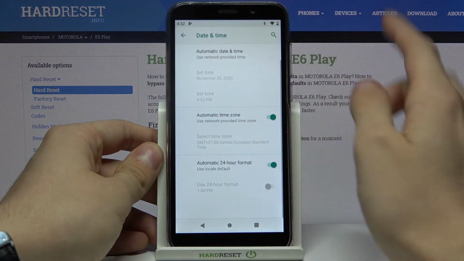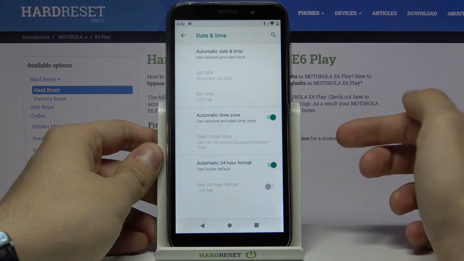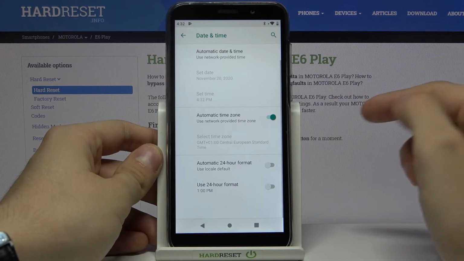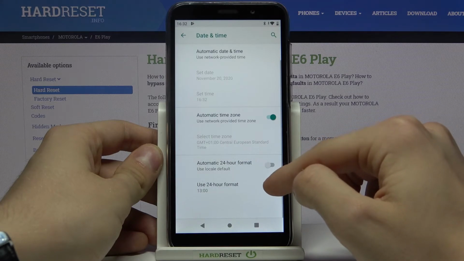And now, you can also change the hour format from 24-hour to 12-hour, as you like.